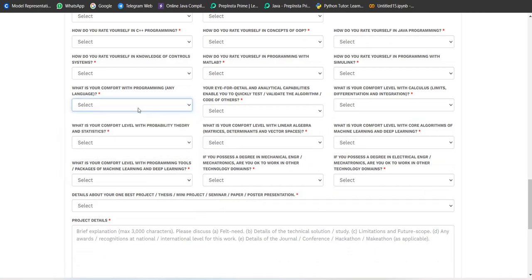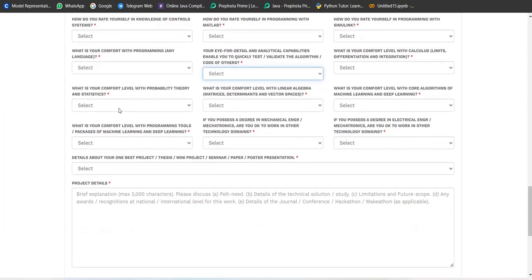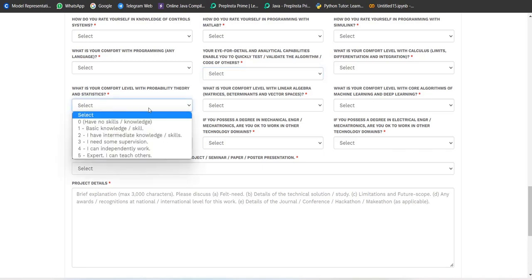If you have done any certification, you can give yes, I can work independently. High attention to detail, analytical capability, and ability to quickly test an algorithm: if you know it, you can give it. Or calculus, limits, differentiation, integration: if you have knowledge, yes, you can give it. What is your comfort level with probability theory and statistics? If you did statistical calculation in your diploma or 12th or intermediate, you can rate yourself.